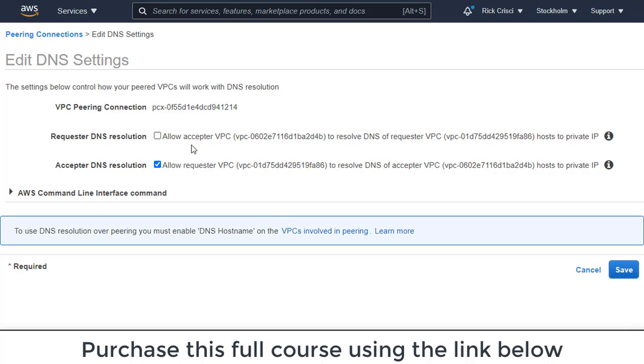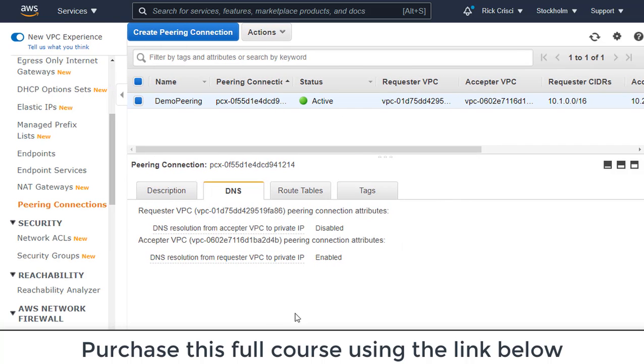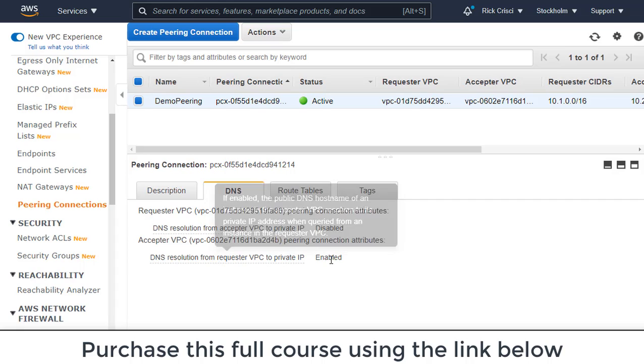Now, I could also allow this in both directions, but I'm just going to allow it in one direction to really clearly point out what's going on here. So I'm going to go ahead and save these settings. And now you can see DNS resolution from requester VPC to private IP is enabled.